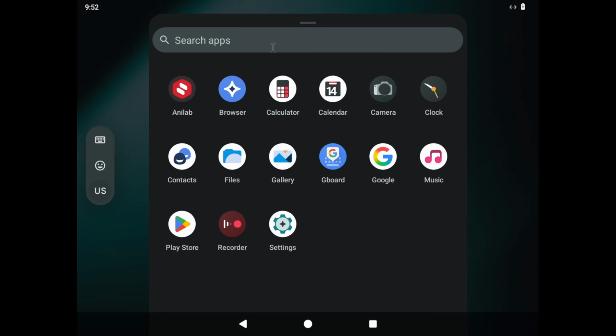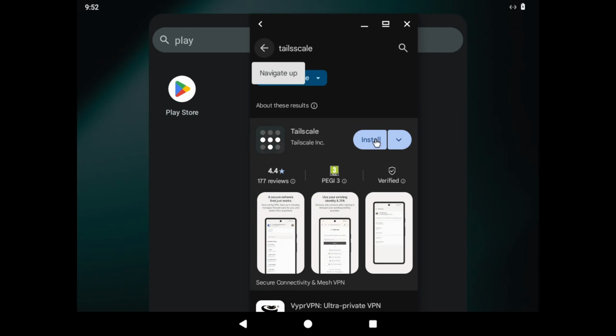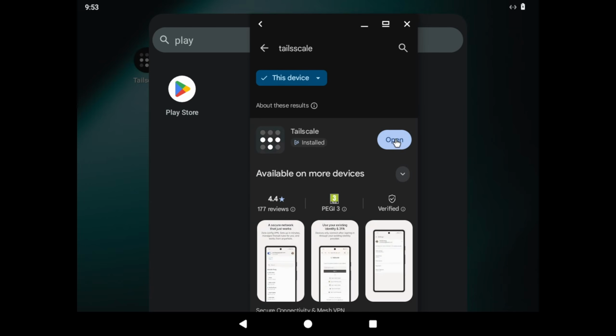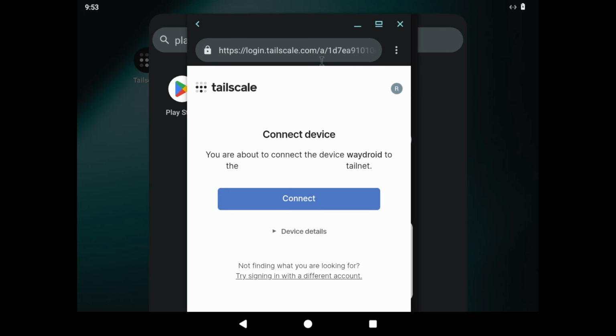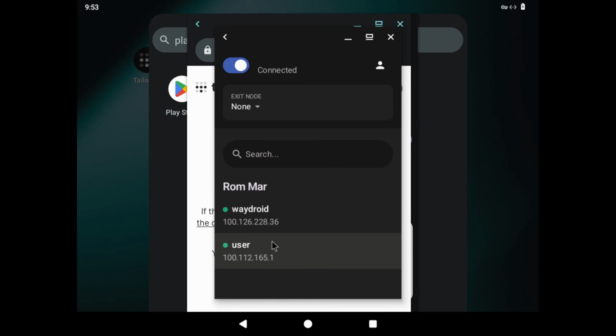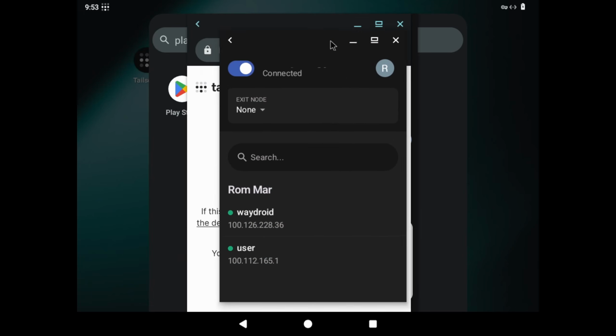Switch over to your mobile device. First, install and open the Tailscale app. Log in using the same credential you used on the host machine. Tap the toggle to connect. Once it's connected, your phone is virtually sitting on the same network as your computer.